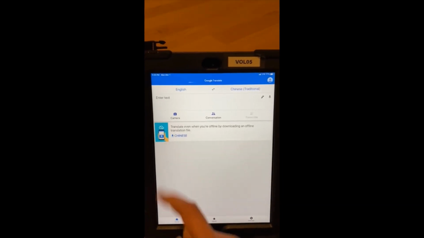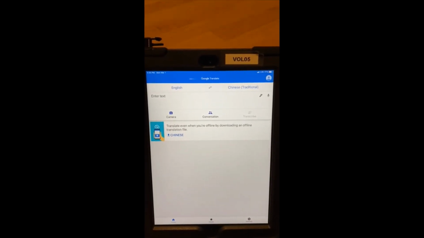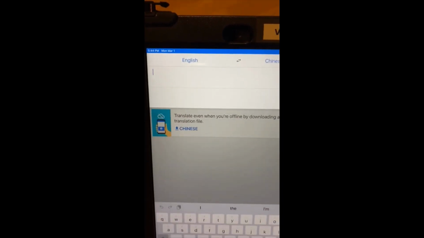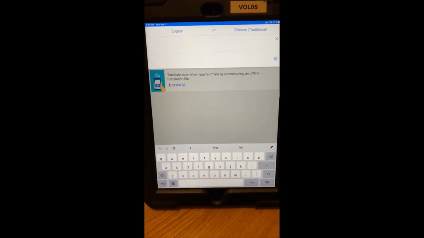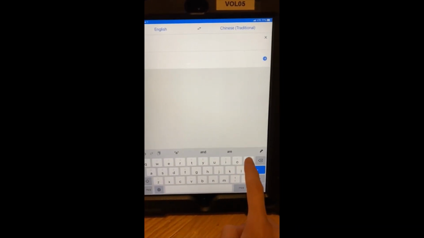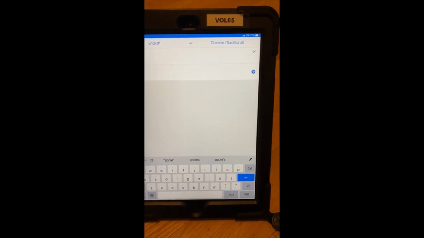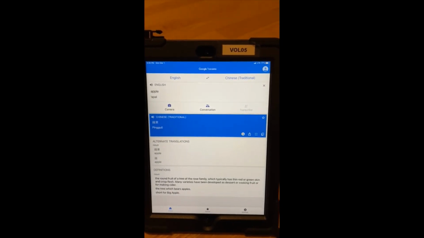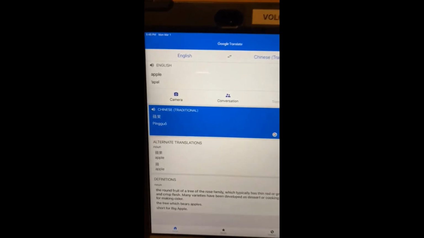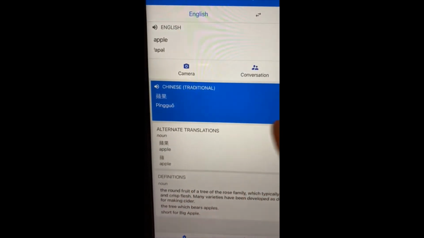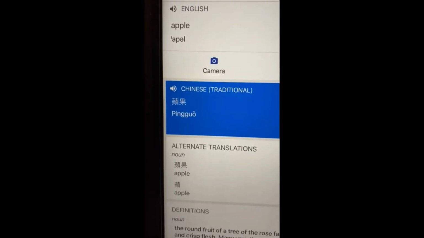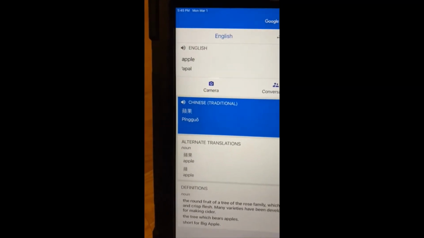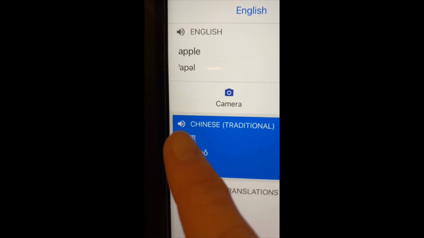Once you've made sure that the input and output languages are the ones that you want, you can click here where it says enter text and it will open up your keyboard at the bottom. At this point, you can type in the word that you want translated and then press go. So after we've pressed go, you can see here that we are given the traditional Chinese translation of apple. If we want to hear how this is pronounced, you can click on the microphone next to the words.